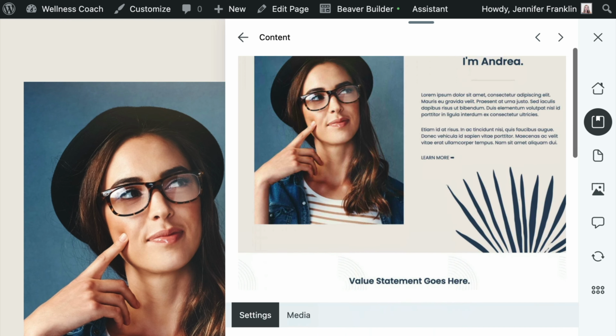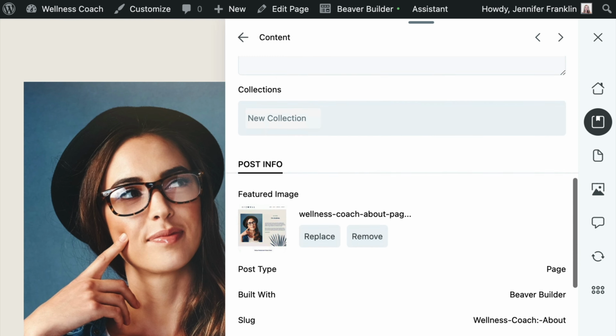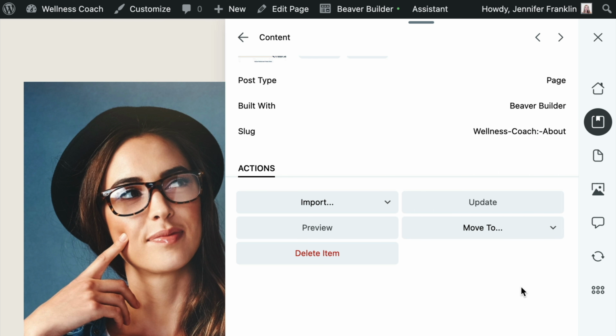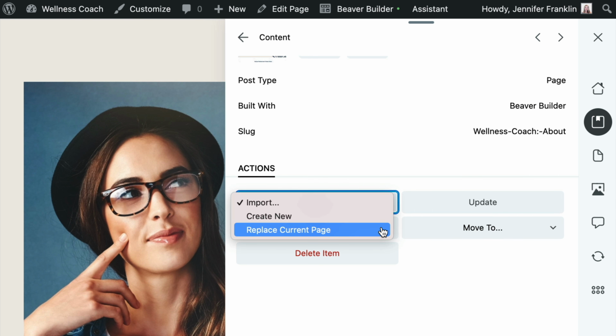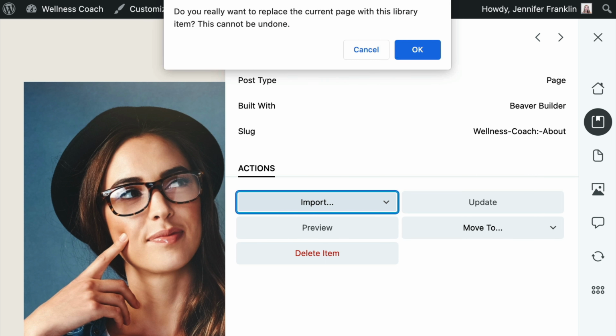The other new option found in Assistant Pro is to replace the current page or post. From the Libraries app, this time let's click Replace Current Page or Post. A pop-up will appear asking you if you really want to replace the current page with this library item, as this action cannot be undone. Go ahead and click OK.